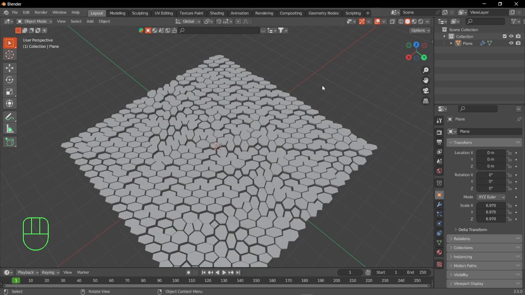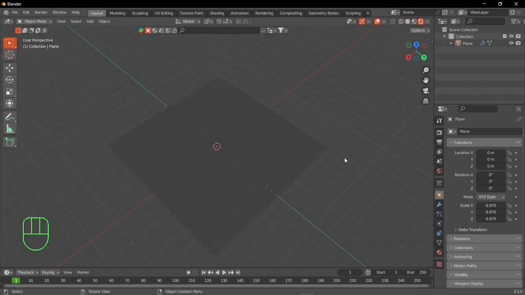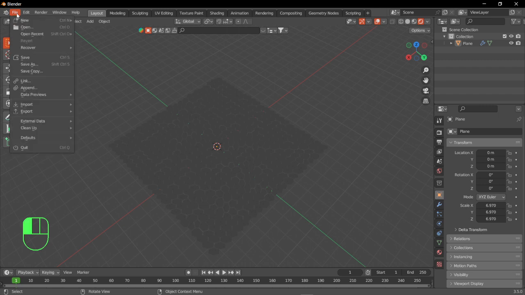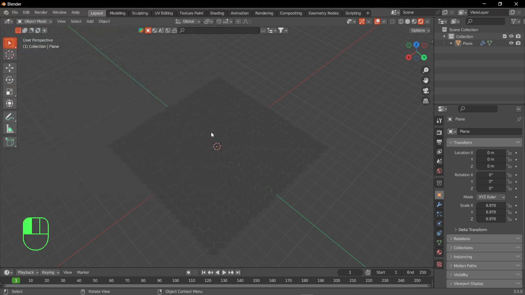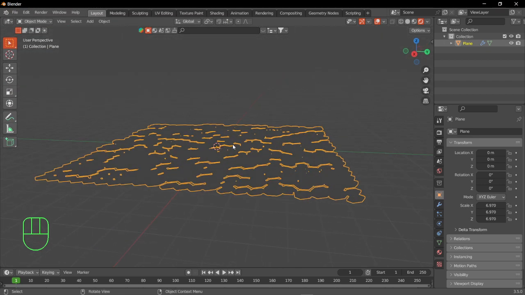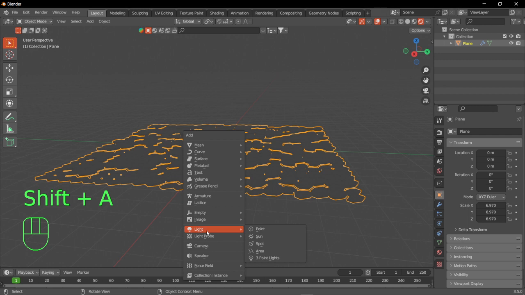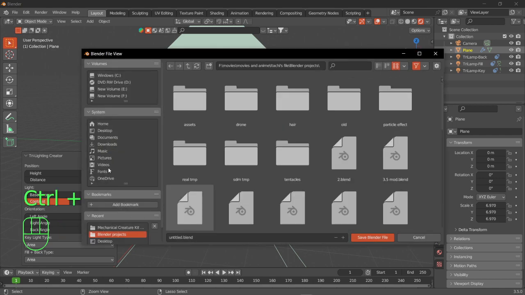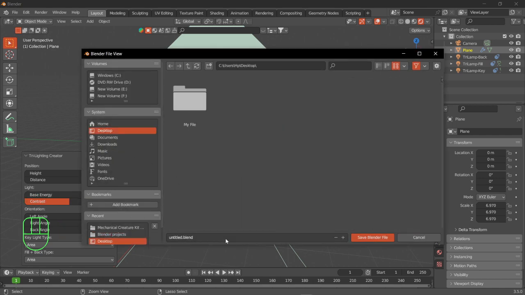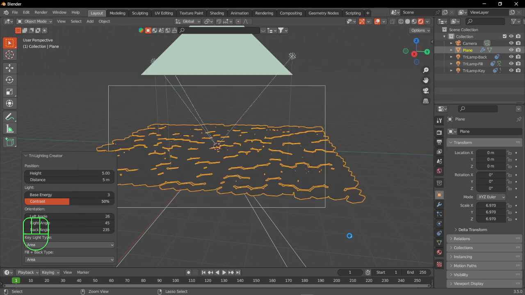So okay, let's do the lighting. So I'm just going to render mode. And I just want you to enable a certain add-on called Twilight. So once you enable the add-on, just select the plane and press Shift A, go to light and just select 3-point light. And before you do anything, I just want you to save the file because sometimes it might crash. So I'm just going to save this to desktop.